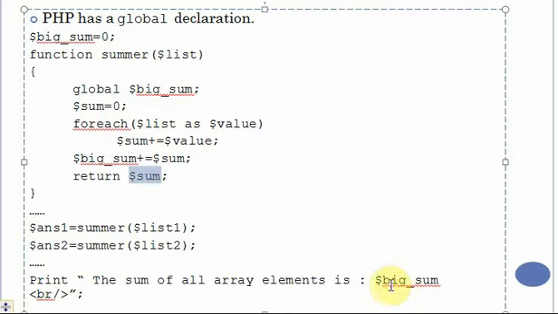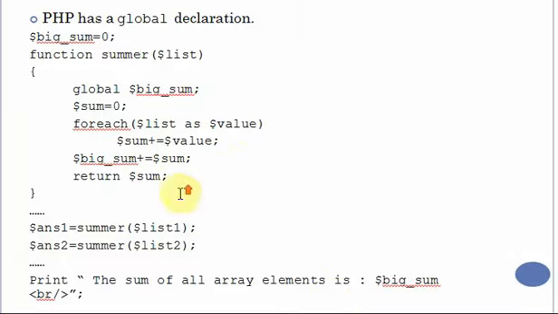Okay, so here what happens, if the global declaration were not included in the function, the script would have two variables named big sum. One is here and one is here if you wouldn't have given it as global. One would be the global and one would be the one that is local to the function. Without the declaration, this script cannot do what it is meant to do. Okay, so this is about your global.